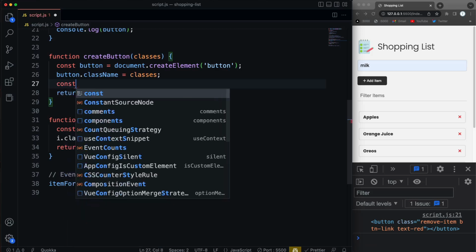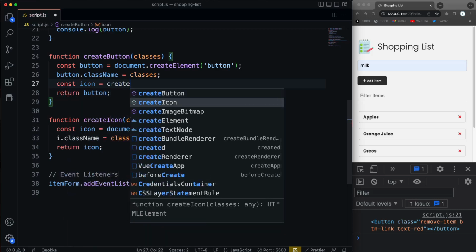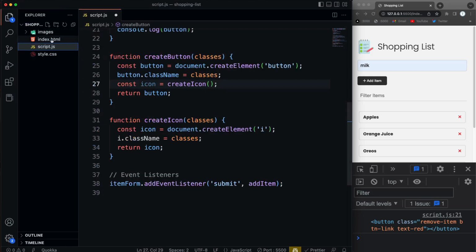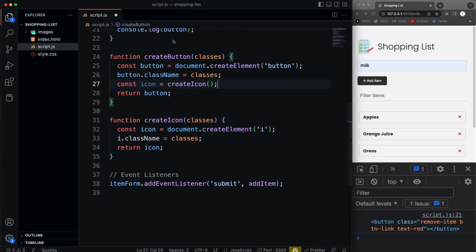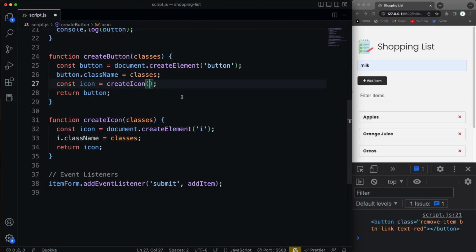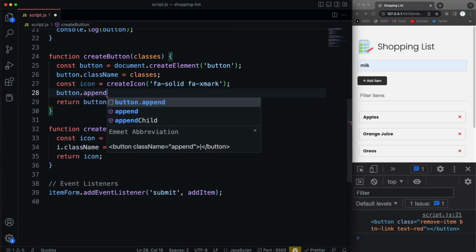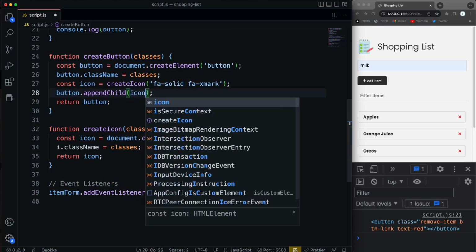And then up here, right before we return the button, we just want to append that icon. So let's say const icon equals createIcon, and then we just want to pass in the classes, which are going to be these right here, these two classes. So we'll grab that and paste that in there, and then we simply want to take the button and we want to appendChild, and we're adding the icon into the button.